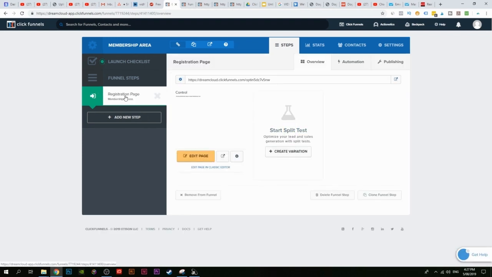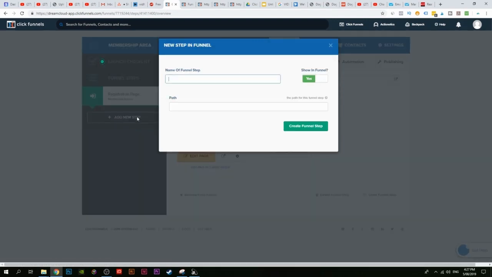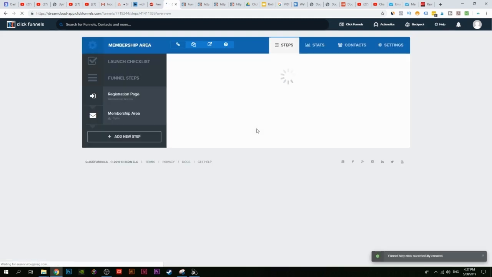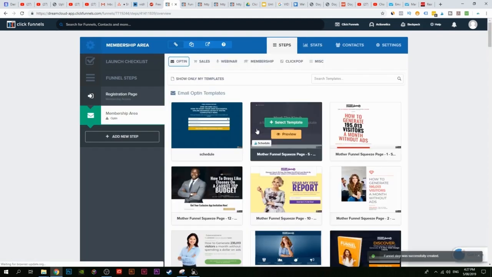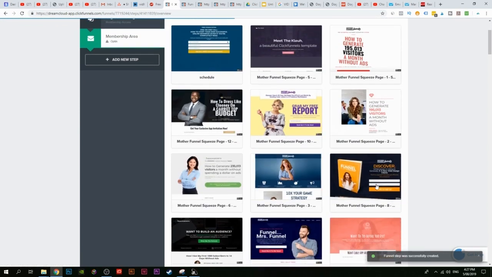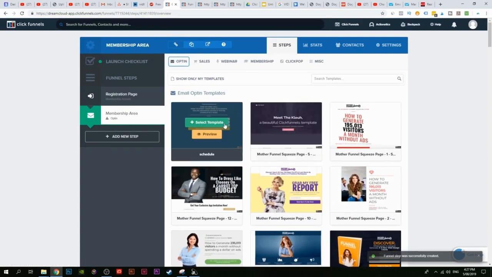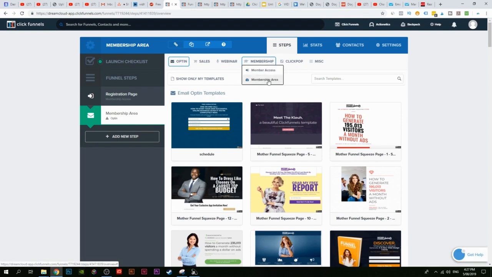So we've created the registration page, and now we need to create the membership area. So let's click on add step, and I'm going to name this membership area, and leave all of this empty and leave this on yes as well in show in funnel, and click on create funnel step. So this dashboard is going to look a bit different to the other templates. So usually when you pick one of these templates, you just click on edit page and you start editing the page. But for the membership areas, it's a little bit different.